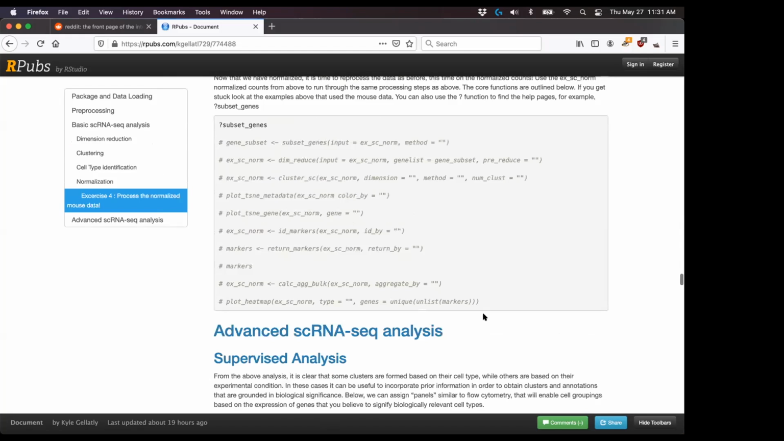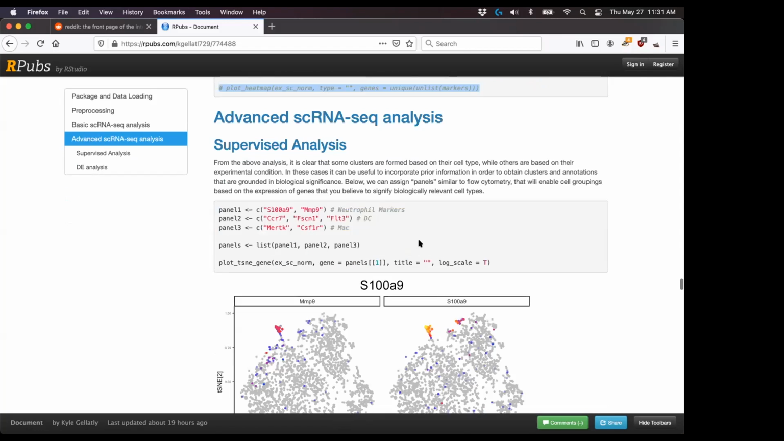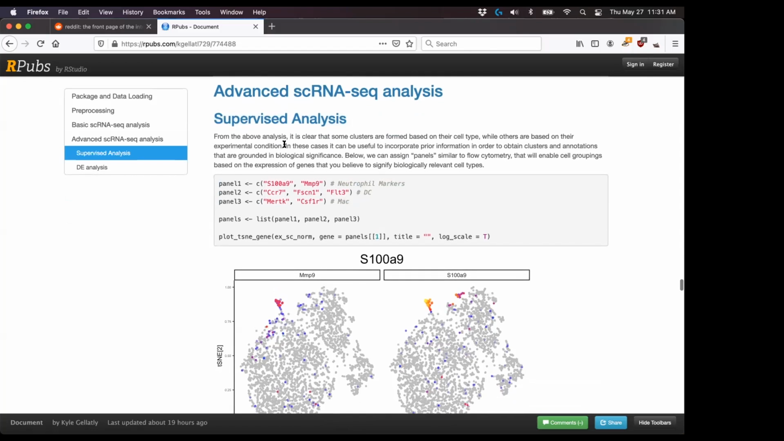So we're going to skip giving you time to do this, and you're welcome to do that on your own. But now I want to get into the last section, which was the supervised analysis and differential expression, which I think is going to be important for anyone who gets data from their own lab.